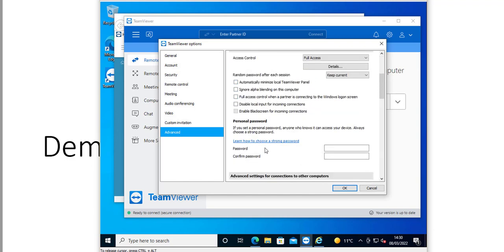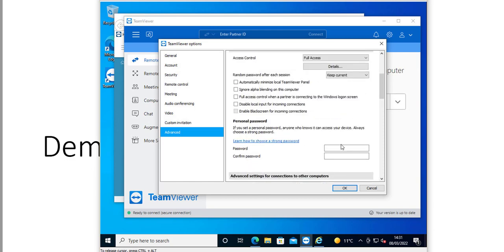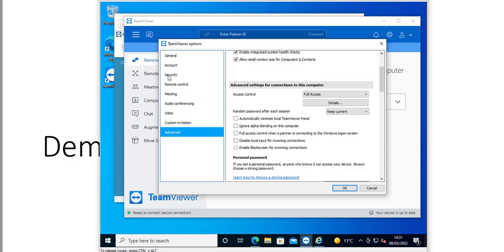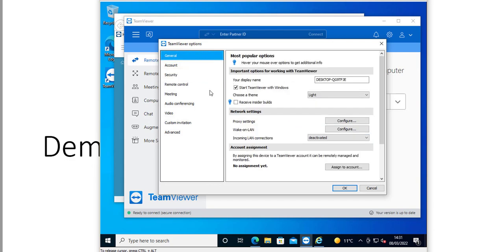down here we can set a personal password. This basically says anyone that knows this password can access the device as well. So this might be a better way of doing it once you've set that. If we head back up to security, we could leave that as it is, and then we simply use the ID and the password that we've configured in order to connect.